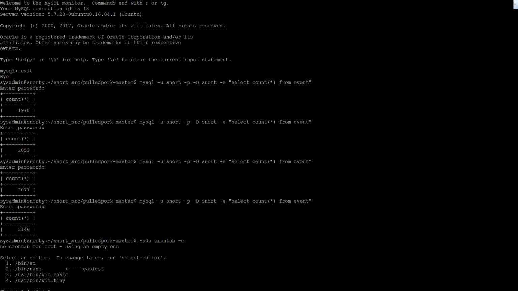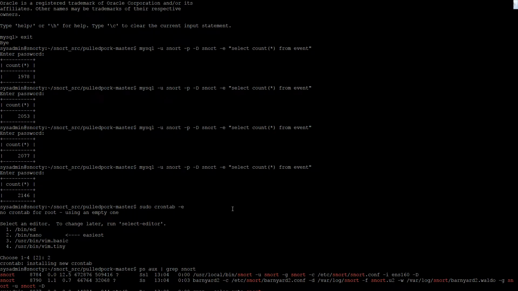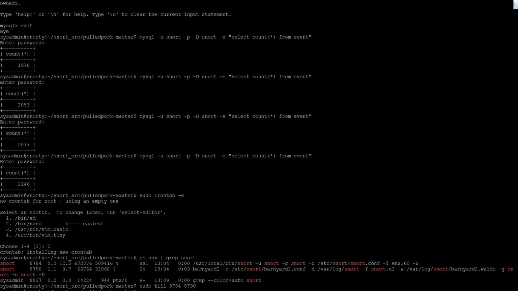Exit. Okay, let's kill everything. ps aux, pipe it out to grep, and pipe it out to snort. Okay, there is Snort running. We want to sudo kill 8784 and 8790. Kill those processes, make sure they are dead.